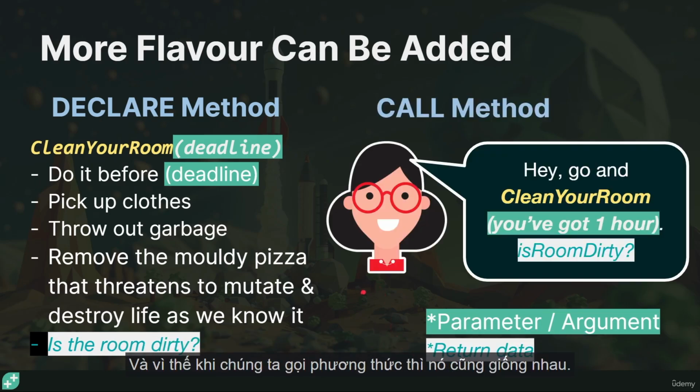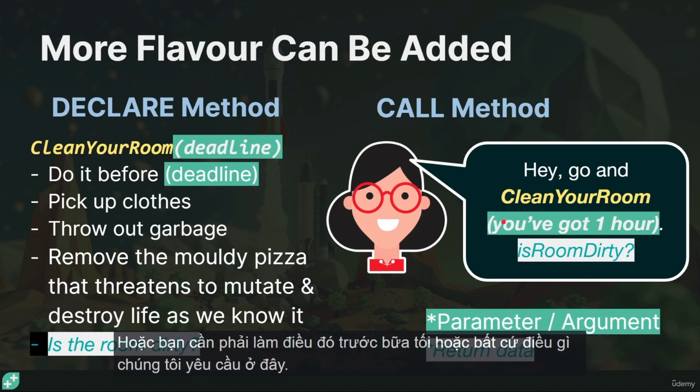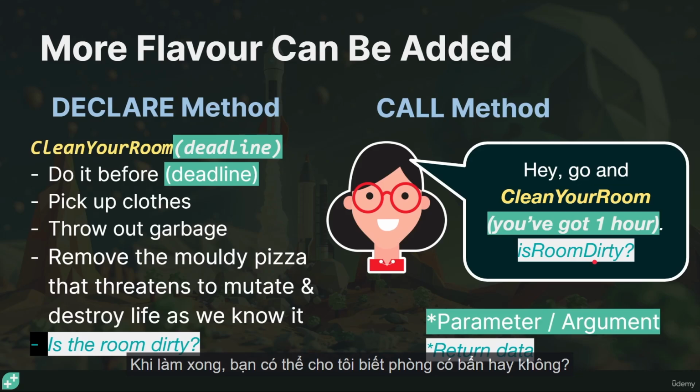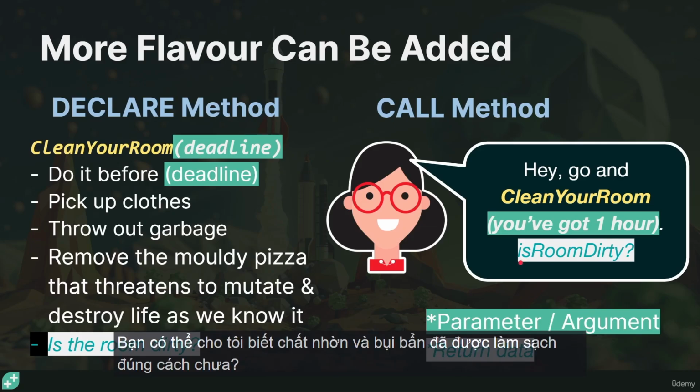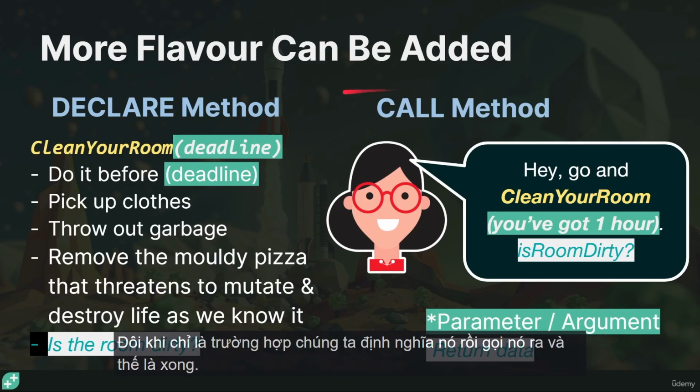And so when we're calling the method, it's the same thing. Hey, go and clean your room. Okay, I'll tell you how long. You've got 1 hour, or you need to do it before dinner, or whatever it is that we're requiring in here. And at this point of calling, we're going to say what we need to return. When you've done it, can you tell me if the room is dirty or not? Can you tell me if it's clean? Or maybe in here you can have, can you tell me if the slime and the grime has actually been cleaned up properly? So it's interesting to know that there's some flow of information here. Sometimes it's just a case we've defined it and then we call it and that's it.